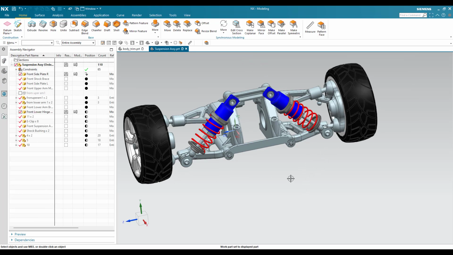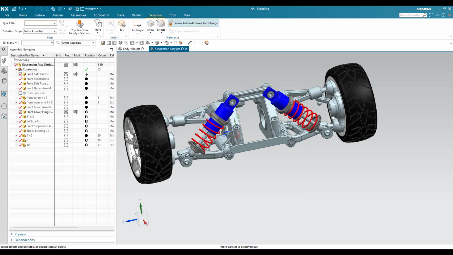There is an option in the selection window. You can go to this selection window here, and you can see here Allow Automatic Work Part Change. If this is switched on, whenever you try to create a feature in the main assembly, it will automatically switch the work part to whichever component you select. So you need to switch this off.